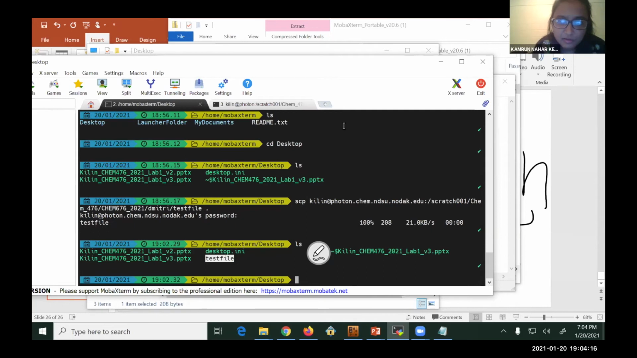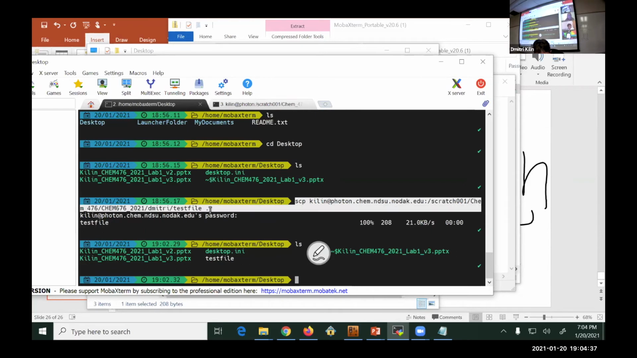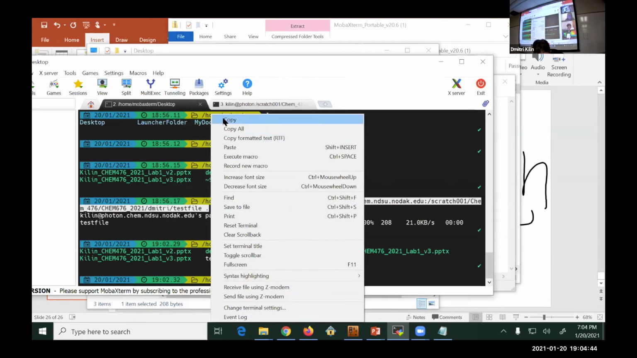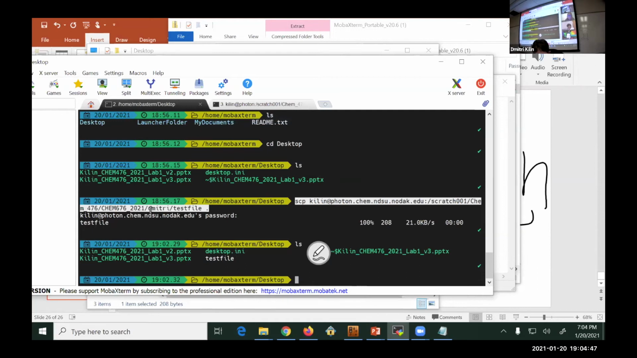Then ls. Then cd desktop. Yes, exactly. Then ls again. Okay. Yes. Let me copy this command to everyone, but make sure that instead of using my subdirectory, you use your own subdirectory. Instead of Dmitry, you type your name.